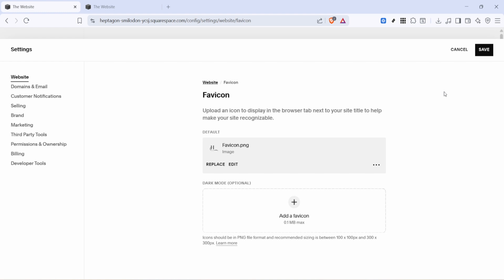After the file is uploaded, Squarespace will apply it to your favicon settings. Depending on your browser, you may not see the change instantly, so if it doesn't appear right away, try refreshing the page or clearing your browser cache later. That's normal and doesn't usually mean anything went wrong.